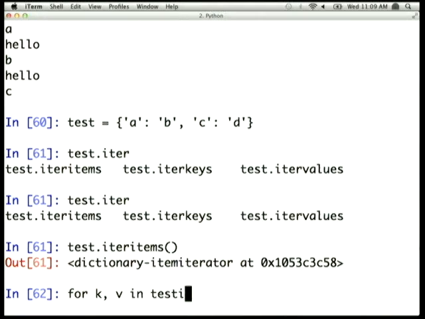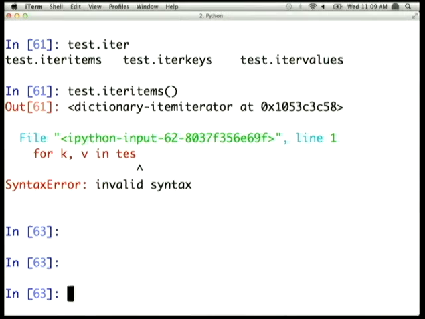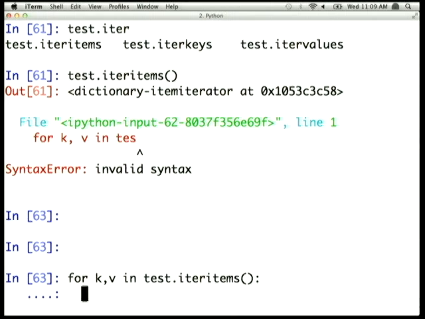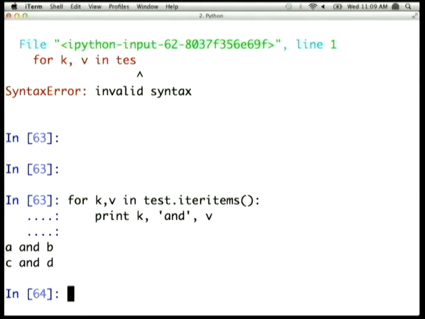I can say for K, V in test dot iteritems, right? Print K and V. I'm using print syntax because I haven't shown it before, but comma separated just basically says keep going, I want you to print. So what I did here is I am iterating over the key value pairs in the dictionary and printing them out. So A and B, C and D.